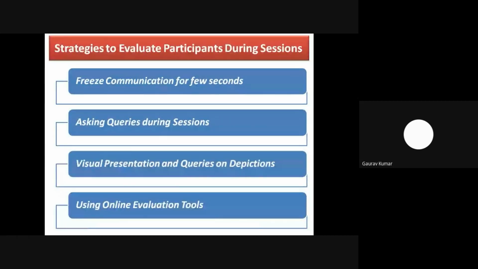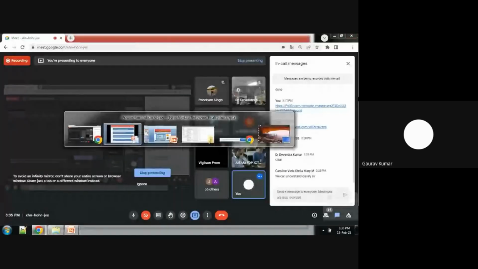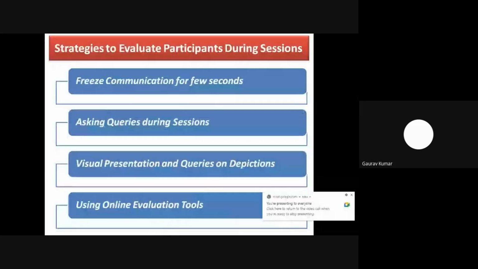But first of all, kindly confirm, are you getting these points, whether these points are clear or not? Freezing communication, asking queries during sessions, visual presentations. So these are manual implementations which you can use.